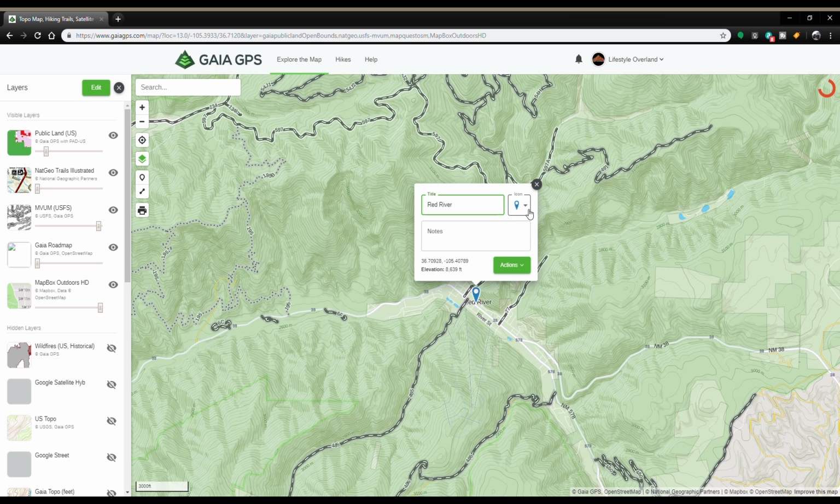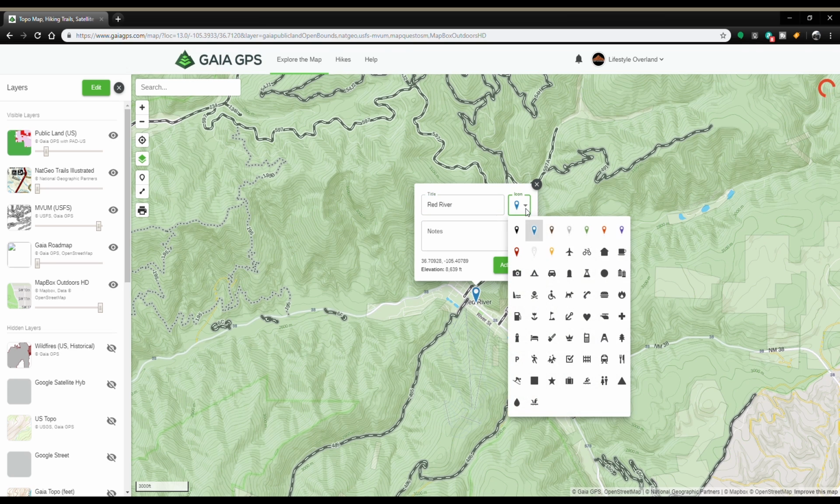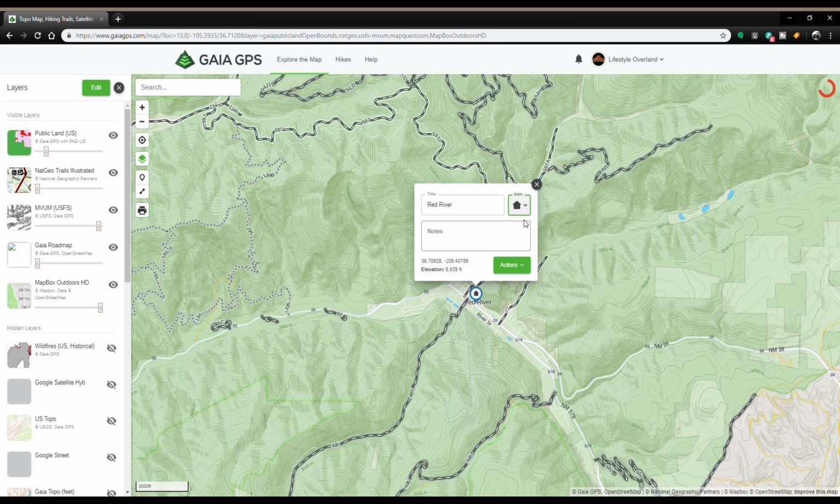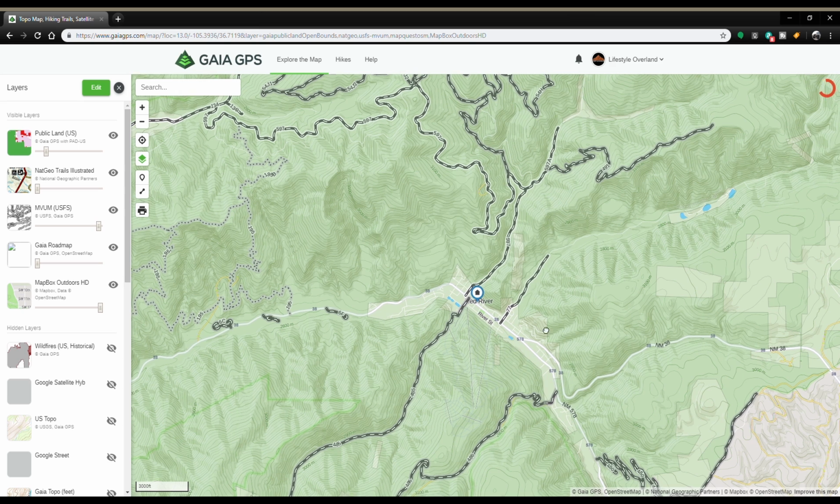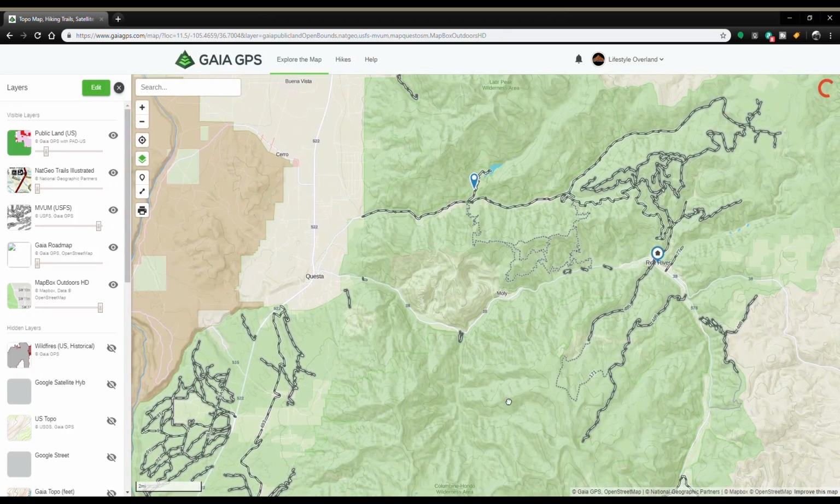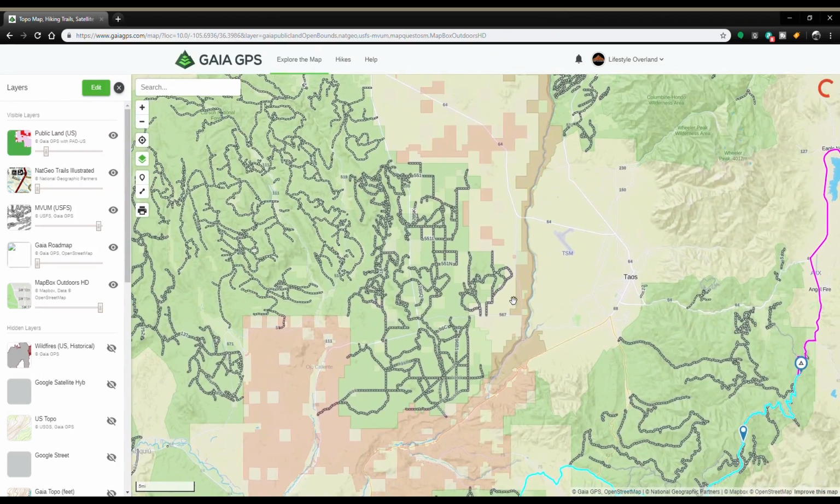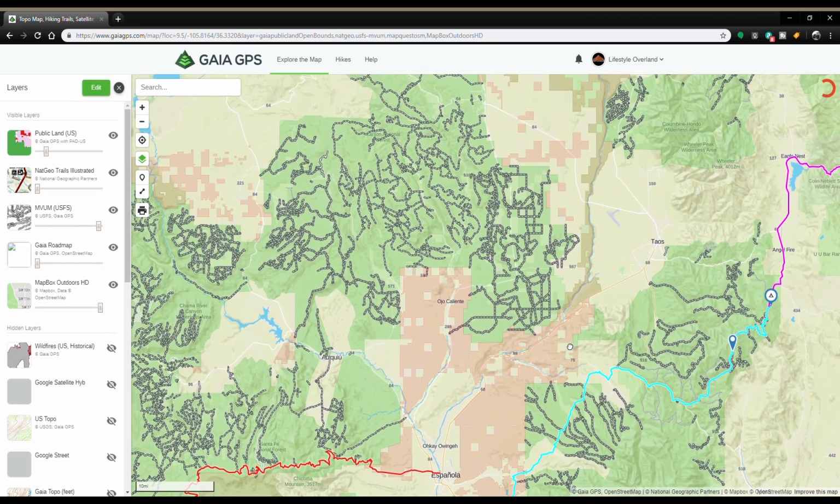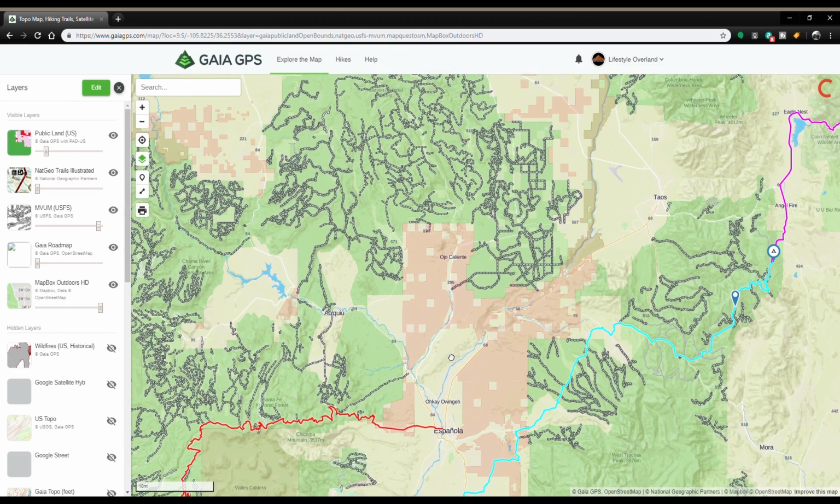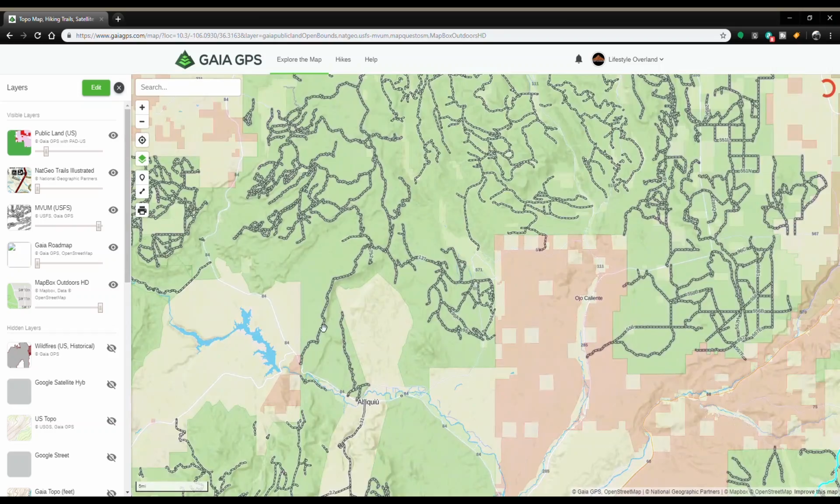Now you can change this icon as well. I like to use that for civilization, and then you can add some notes if you so desire. Okay, now this is where we're headed, and let's just say we've just finished this part, but we want to extend the trip. We want to make it just a little bit longer.